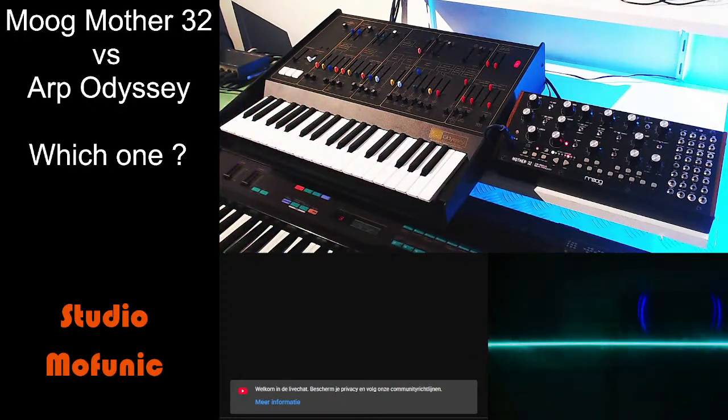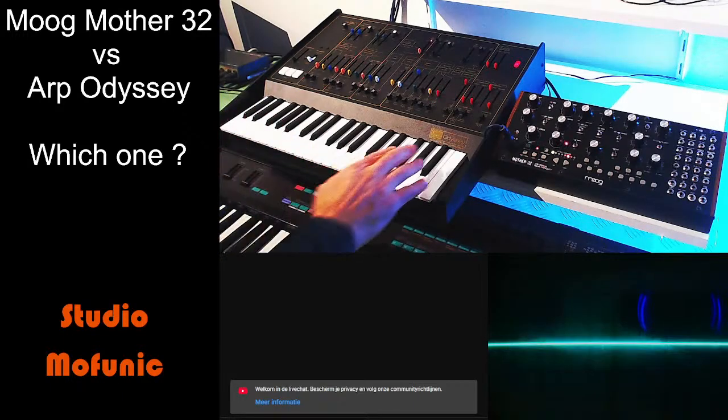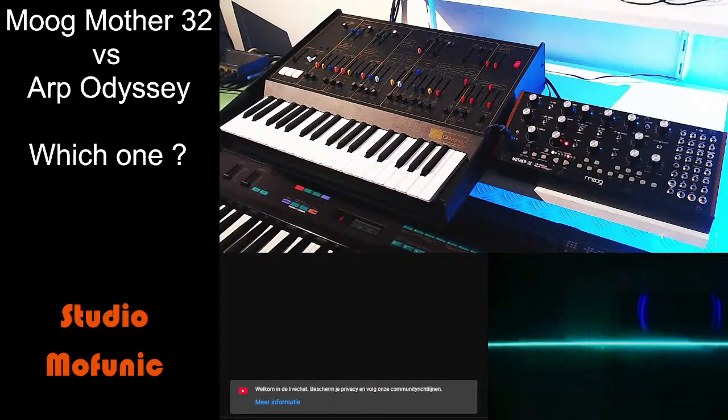I've also connected the oscilloscope so you can see the different forms of the waves.